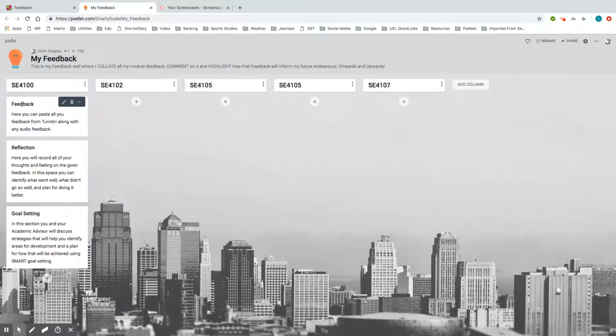Your feedback wall is about taking all the feedback that people give you on a module and putting it in one space. Then what you're going to do is reflect on it, and have a think about what people have said about you and about your work. In this space, you can identify what went well, what didn't go so well, and also consider what you could do to make your work a little bit better in the future, based on what your academic advisors or your module leads are telling you about the work that you've produced.